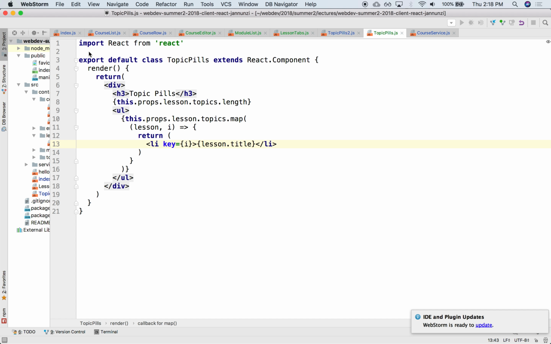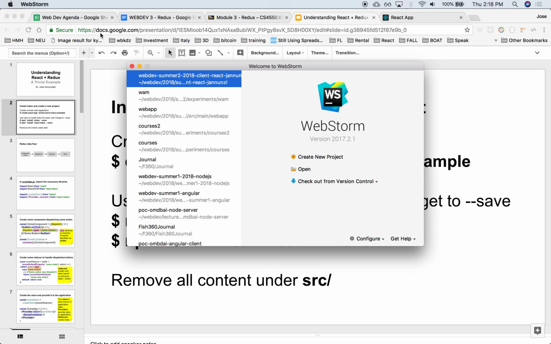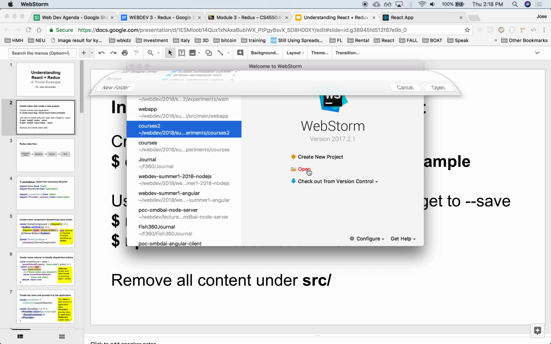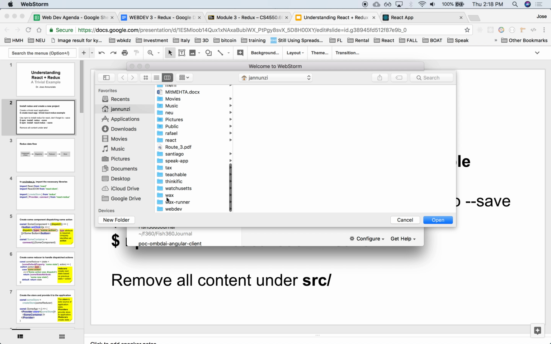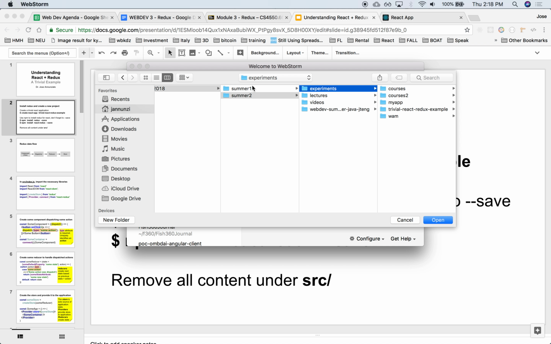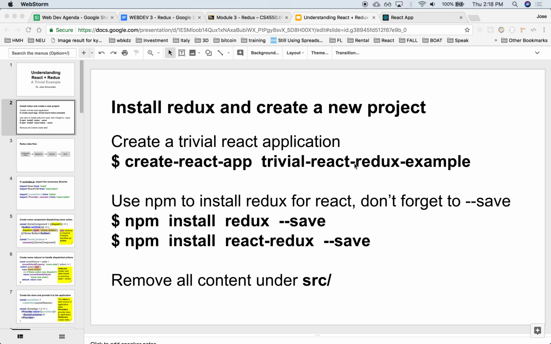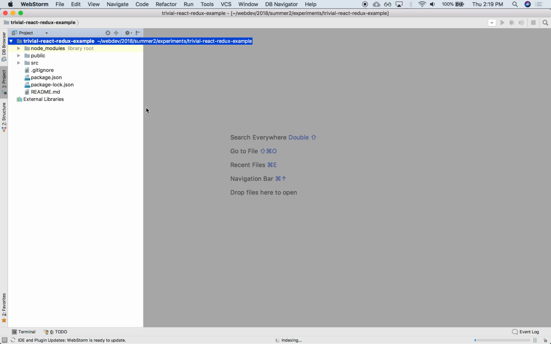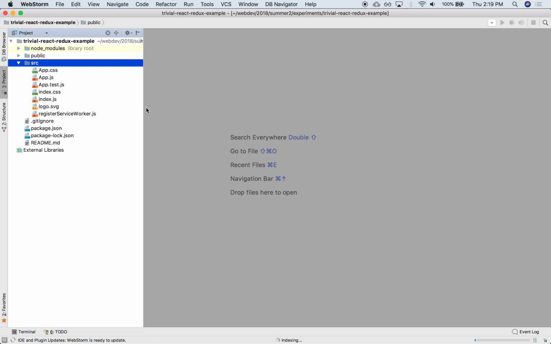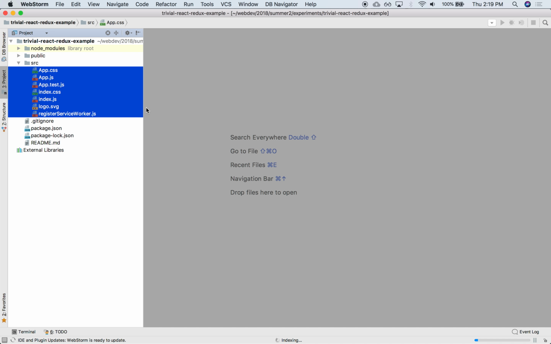Let's close this project, and let's open the project we just created in our examples. Webdev, Summer 2, Experiments, Trivial React Redux Example. And we're first going to throw away all our content here to start from scratch.